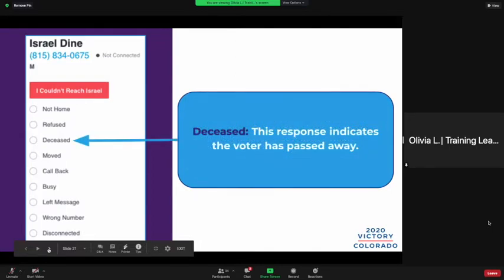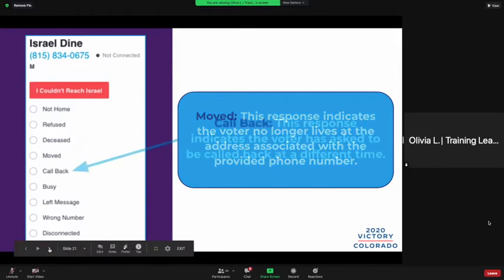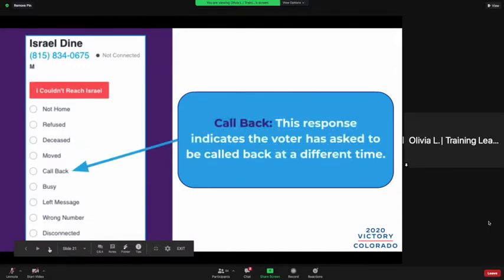Deceased, of course, indicates that the voter has passed away. Moved indicates that the voter is no longer at the address associated with the provided phone number. This happens a lot with younger voters who are living with their parents on their first election, and sometimes they move to an apartment for the second or third time around. So that's when you would use moved. Callback indicates the voter has asked to be called back at a different time. We're not going to use callback. We're just going to use not home because we will call them back again anyway.